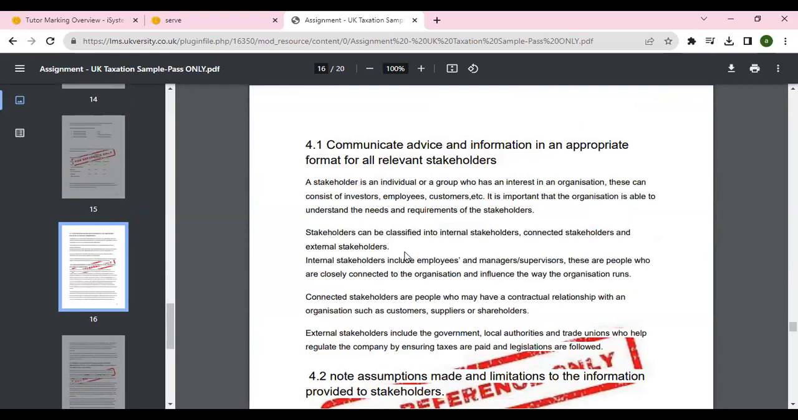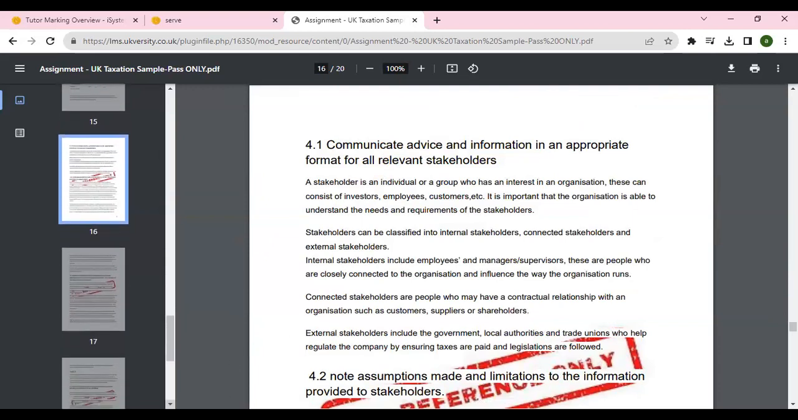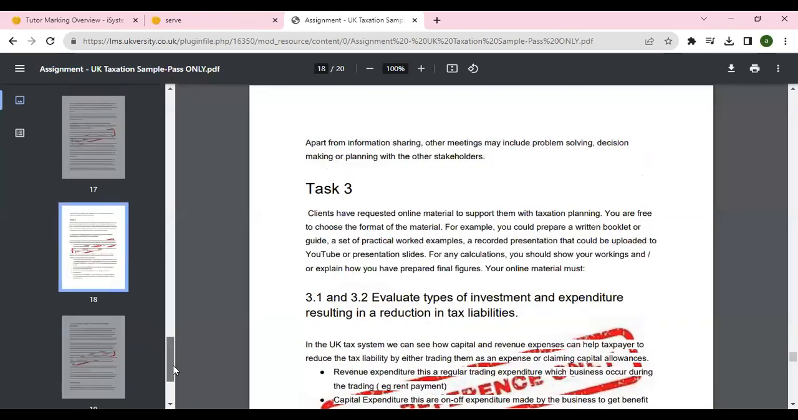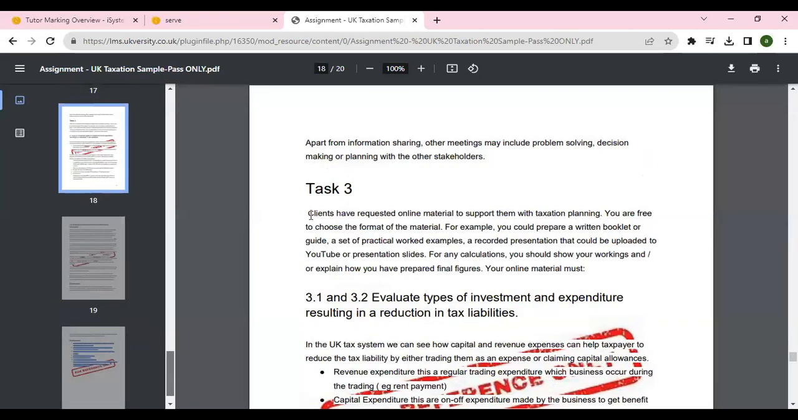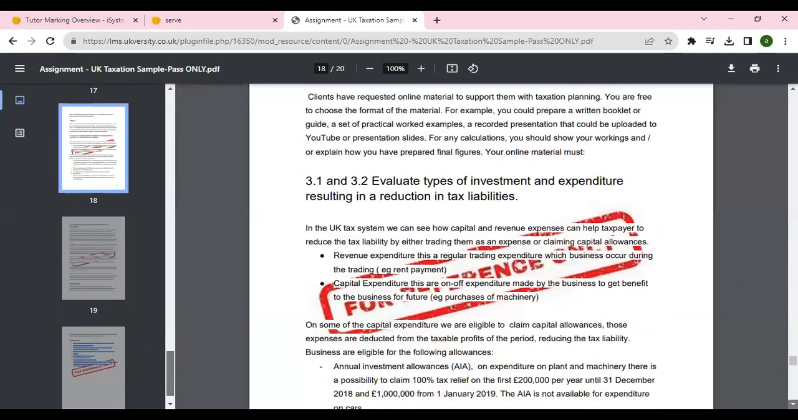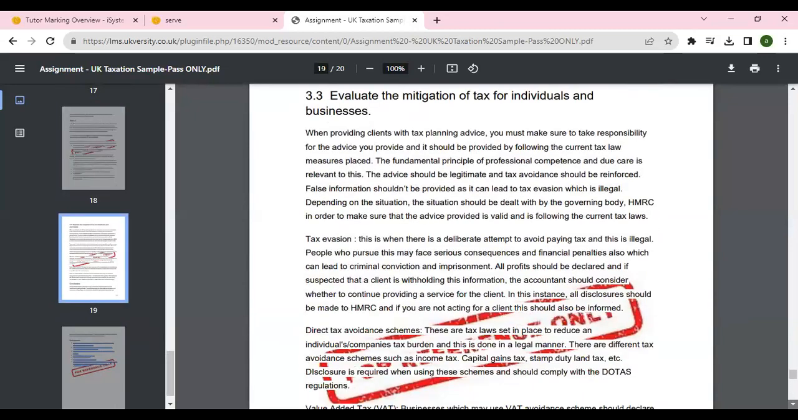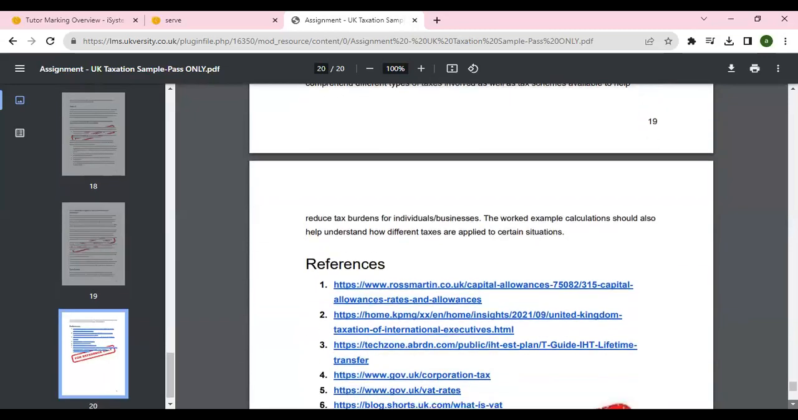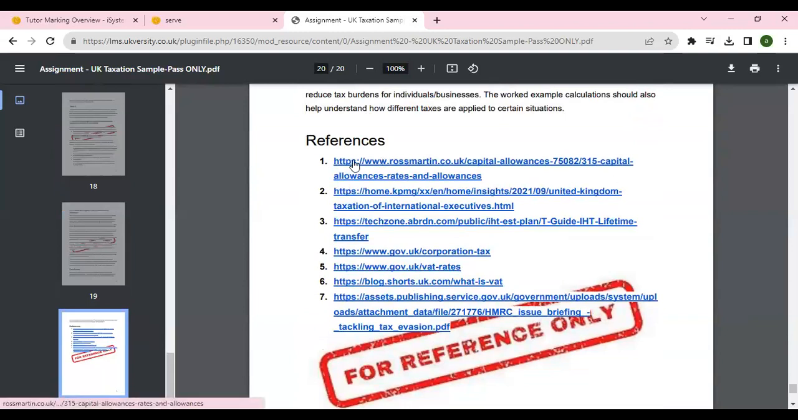Then we have 4.1, 4.2, as within the task you've been indicated which assessment criteria is going to assess under each task. Yes, here is the problem, no reference there. Maybe when we look at the stakeholders, the Kaplan website is quite good to use. Like here is task 3, and capital expenditures and all others being discussed, so this sample will help you.